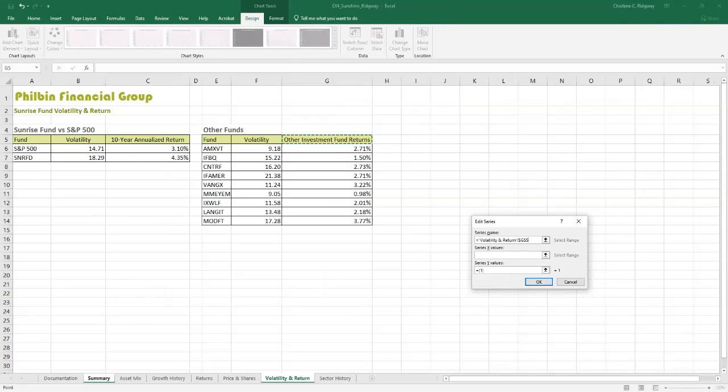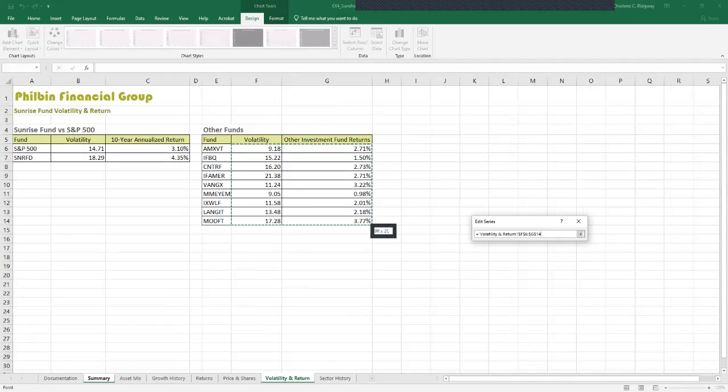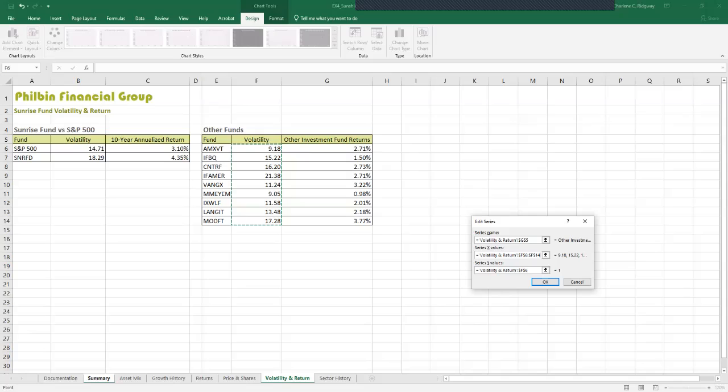Click the series X values box. Click the Sheet tab if necessary; I'm on it already. And then select the range F6 through F14. Went too far over. F6 through F14, to enter the expression that you see here in the book.